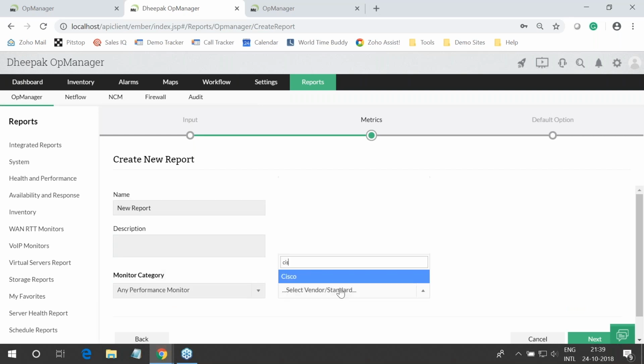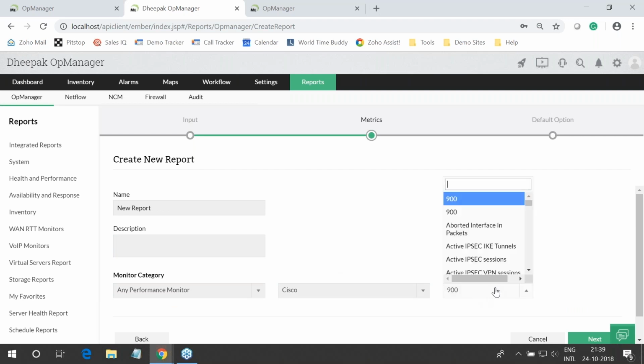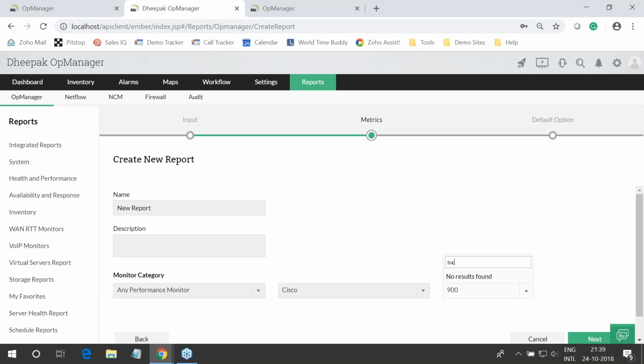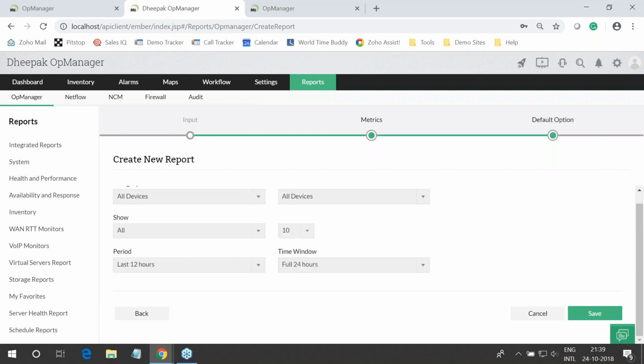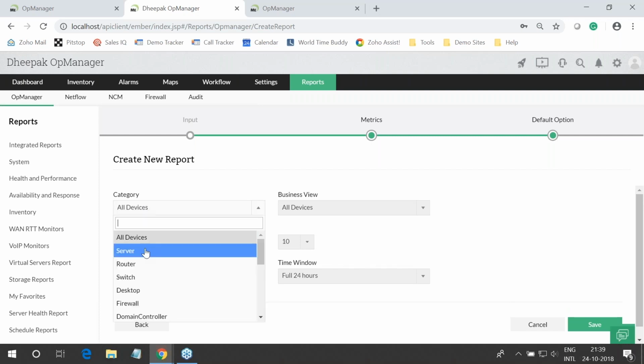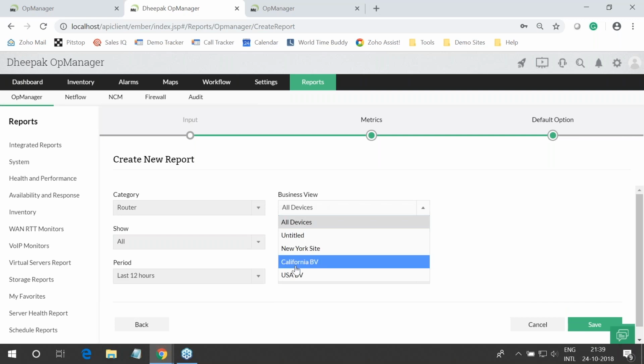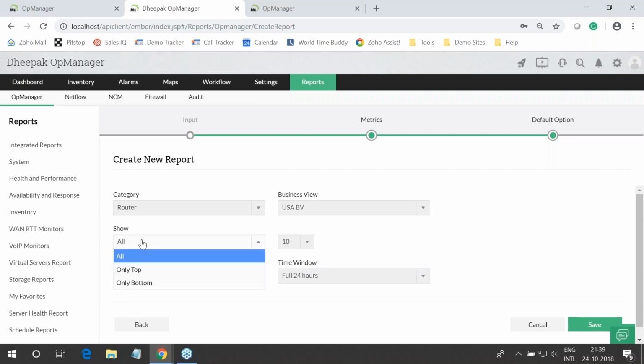I was talking to you about a Cisco. I select Cisco, and you can select the available. There are plenty of monitors available for Cisco. So if you need a particular one, okay, this is called memory utilization. If you need that, just an example, you can go ahead and create that. You can select the devices. So I need it for all the routers for my USA business view, and I'm going to show only the top 10, and I need it for this week. So you can see that I created it and it's right there.